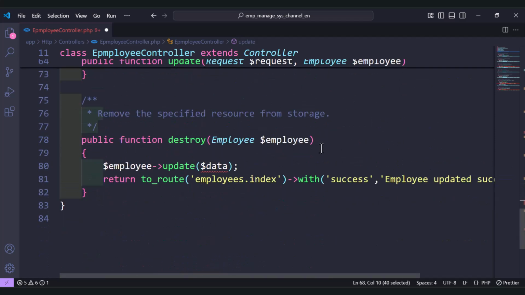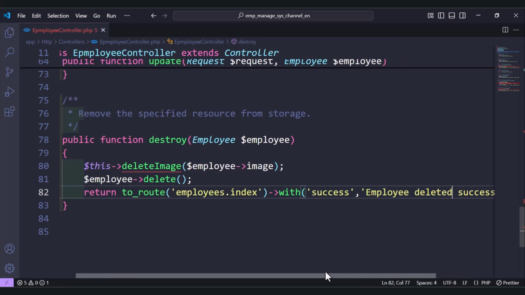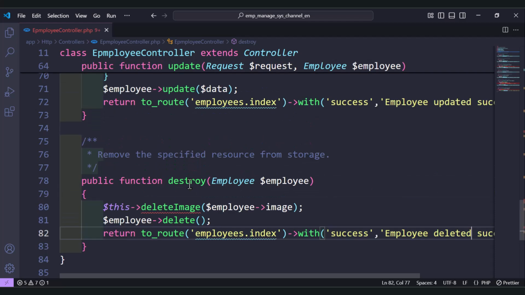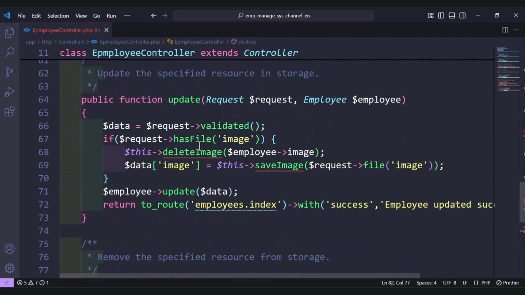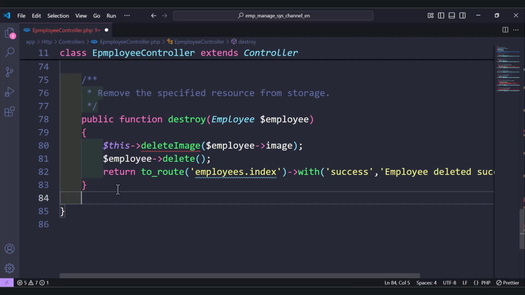So if we delete an employee, we need to delete also his image first, and then we delete the employee, and we don't need the data here. And here, let's change it to deleted instead of updated. Okay. So now what we need, so we need the functions. So we need the save image first, and next delete image.